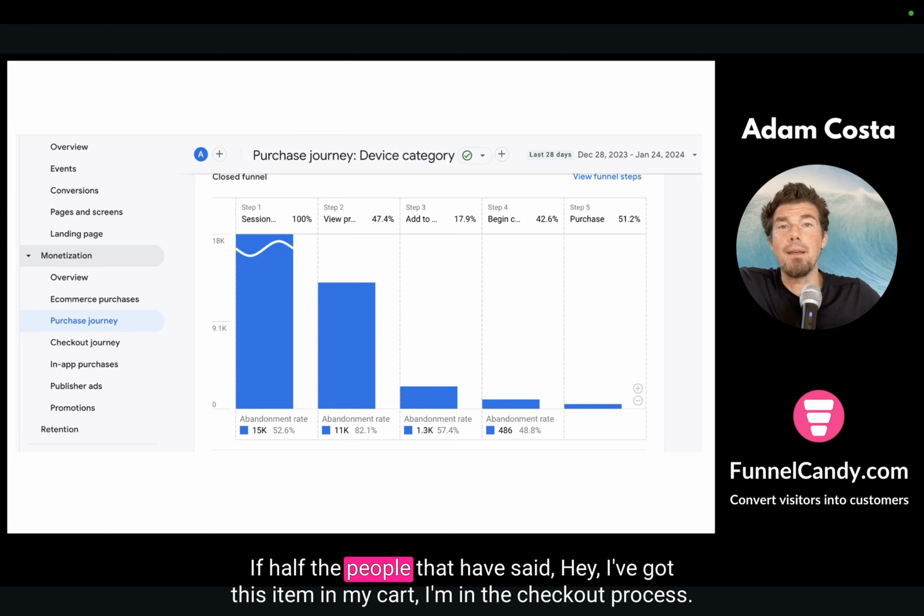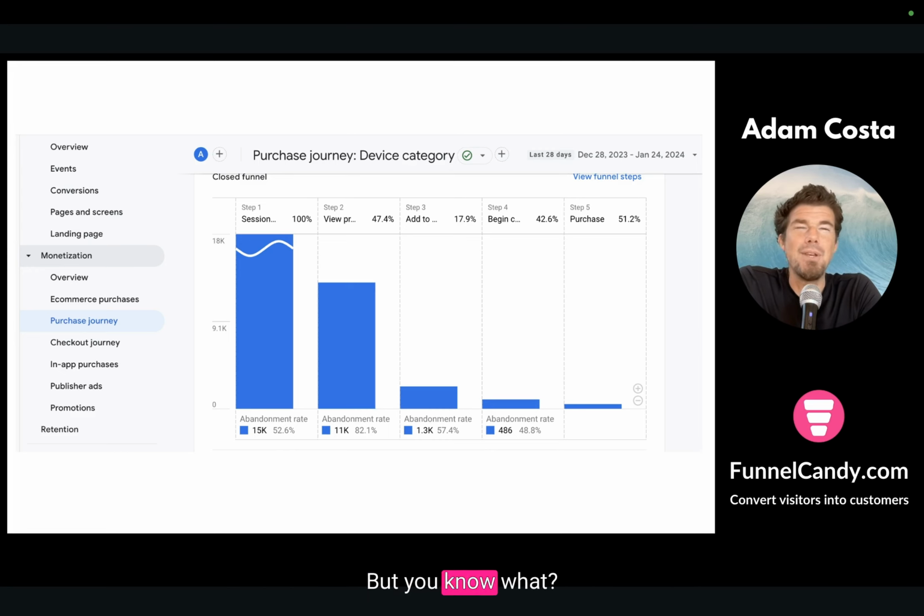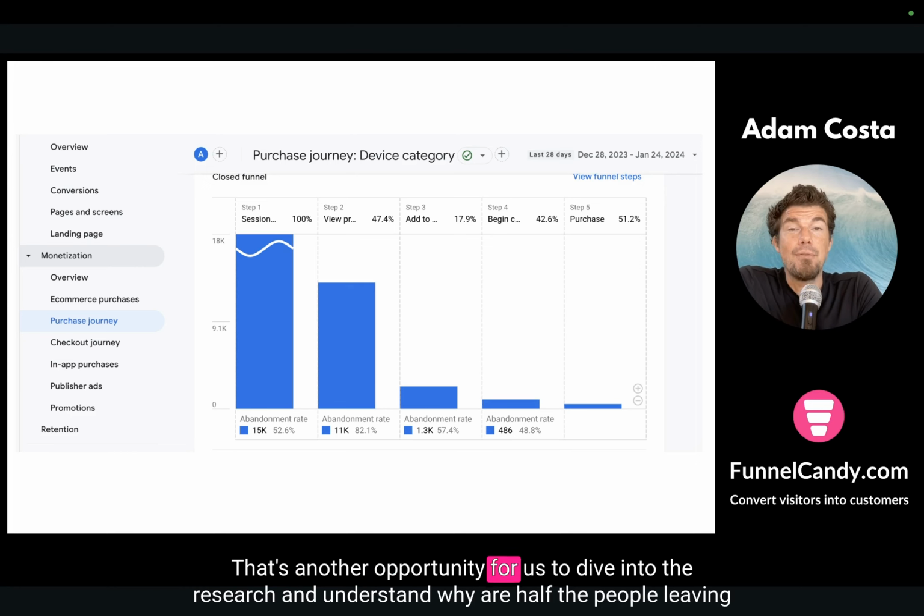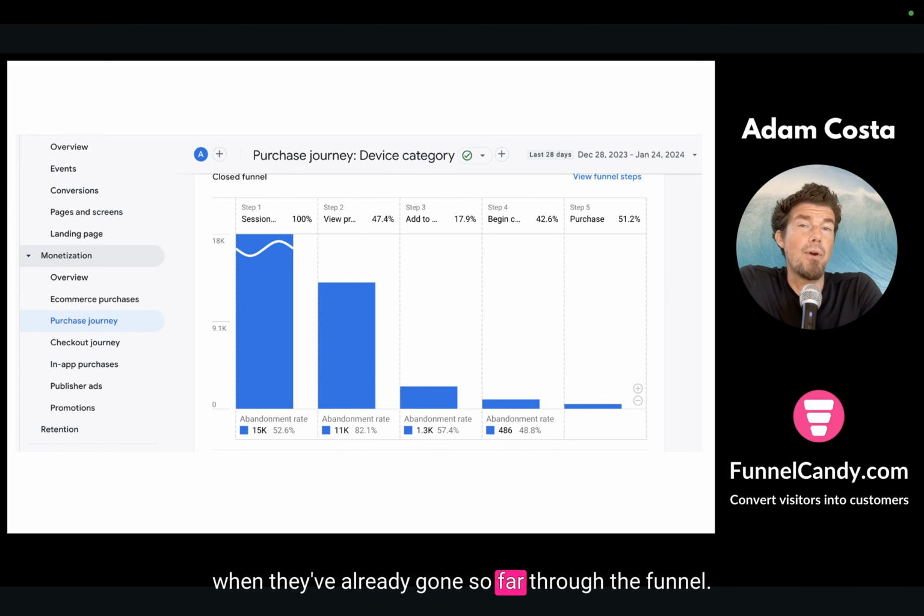If half the people that have said, hey, I've got this item in my cart, I'm in the checkout process, but you know what, this isn't for me. That's another opportunity for us to dive into the research and understand why half the people are leaving when they've already gone so far through the funnel.